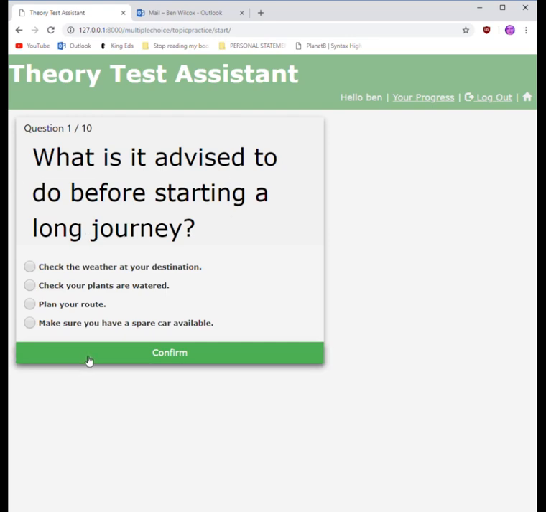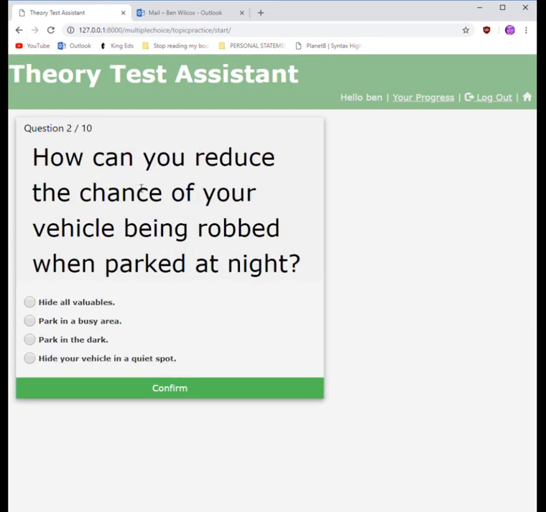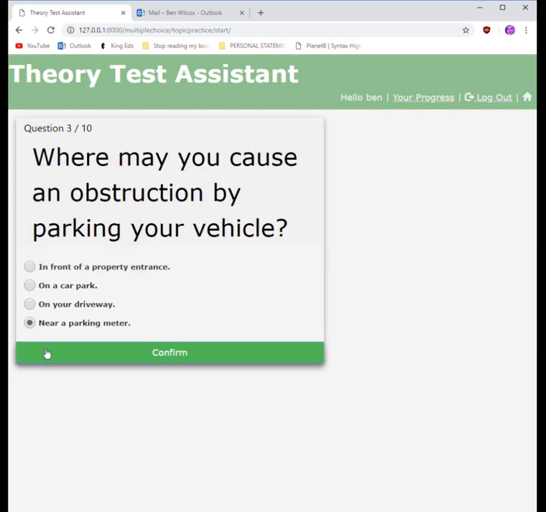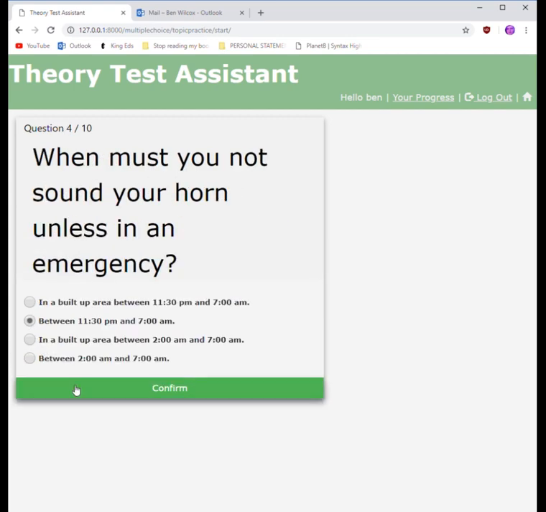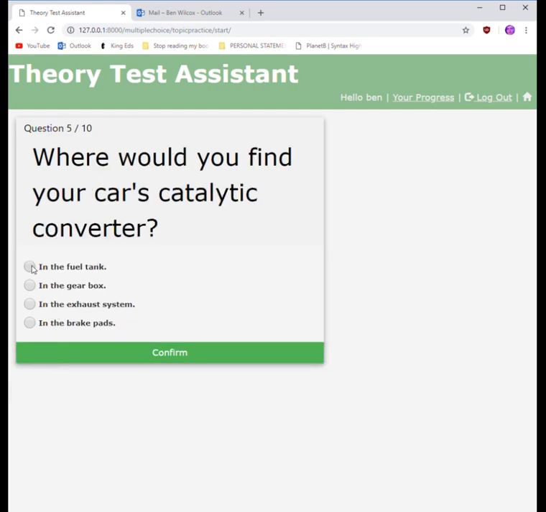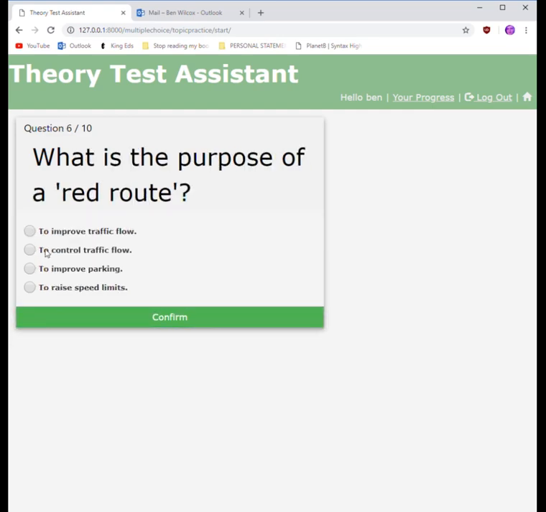If I try to click confirm without an answer, I'm given an error. I'll select an answer. This is the incorrect answer. The next question is shown. I'll answer 5 questions incorrect, then 5 questions correct. Now I'll answer 5 questions correct.